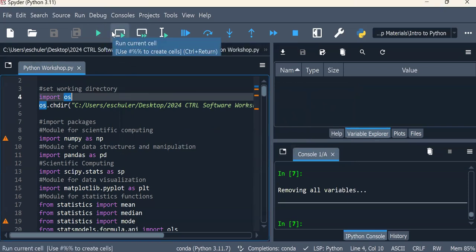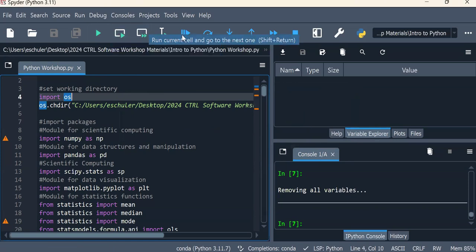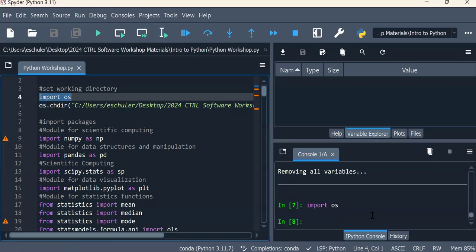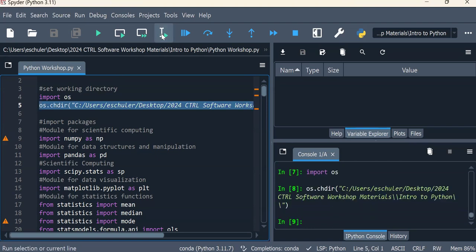We can run a file, which we're not going to do. We can run a current cell, and then current cell and go to the next one, and then run selection of current line. So we're going to use this run selection of current line to go through each one. So we're importing OS, and now we're changing our directory.